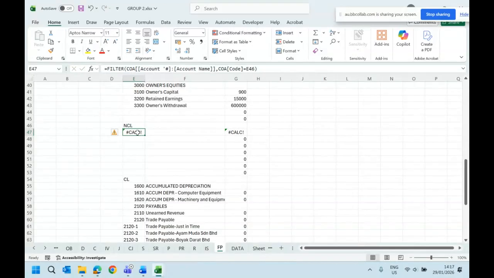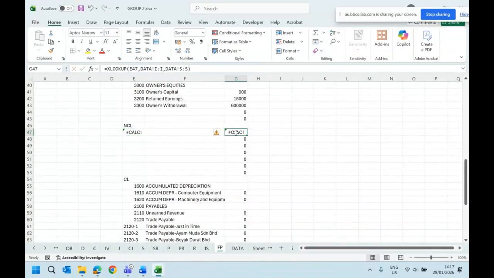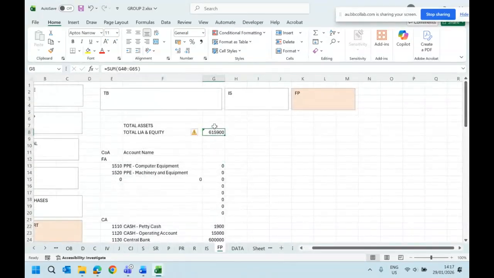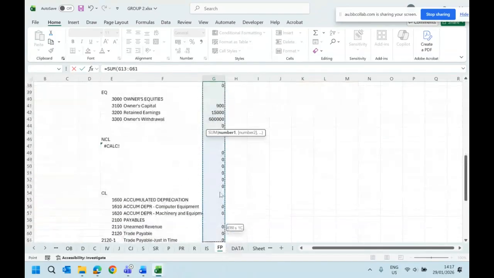There is two formula here. Too many things. Forget about it. You can just delete it. So total liability, if you want a total asset, it will surely not be balanced. The reason is because our net profit has not come in.